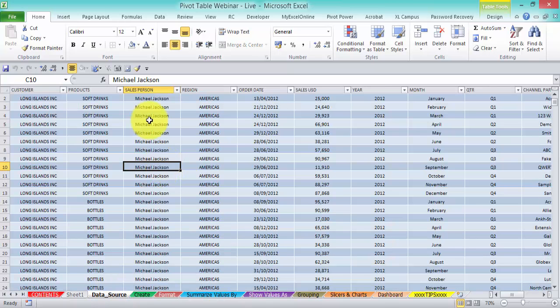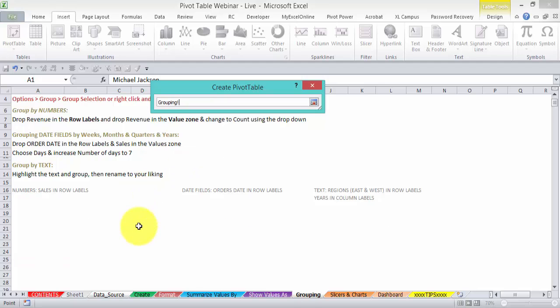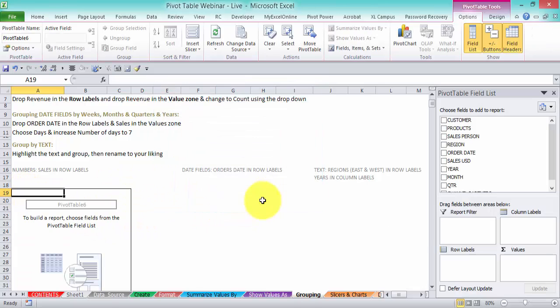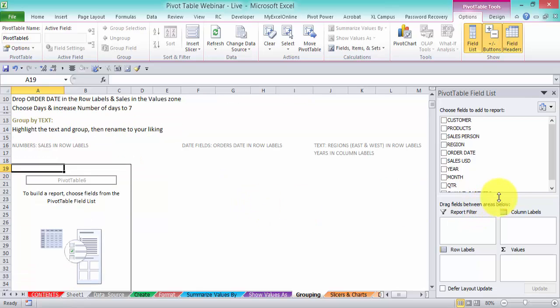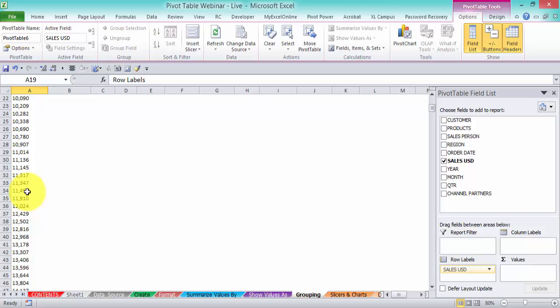Okay, so what I'm going to do now is just drop in another pivot table. Click in there, insert pivot table. Let's go to our grouping area here. Let's go into the numbers. So what we're going to drop in here are the sales in the row labels. Okay, something that's not usually done. So let's drop it in there, and it shows us all the unique sales amounts. Okay, you got heaps there.